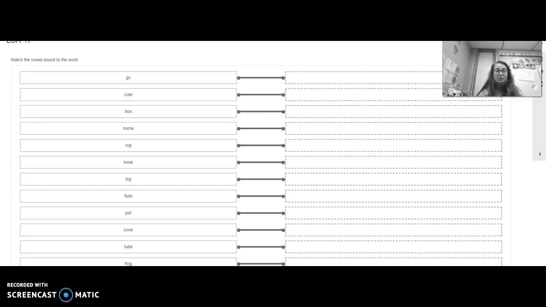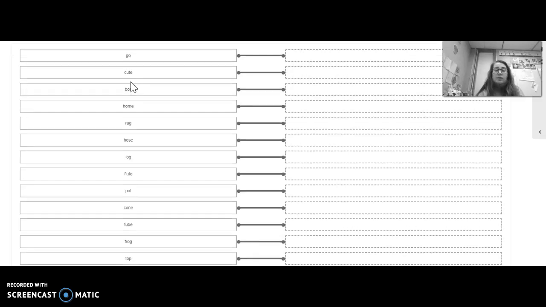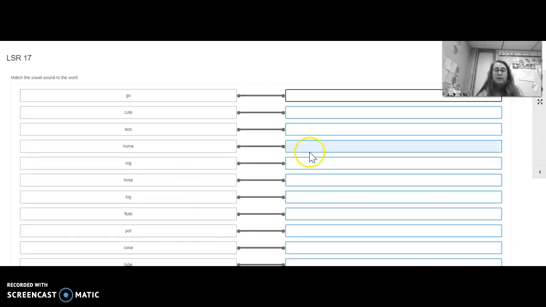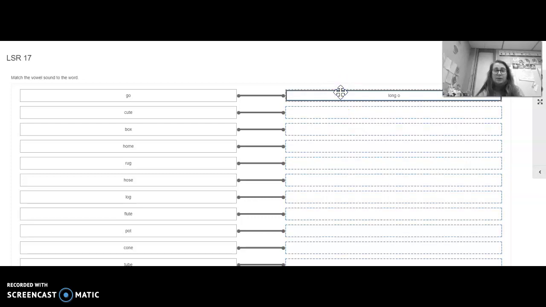All right, friends, now it's your turn. We're going to look at the words on the left-hand side of the screen, and we are going to decide what vowel sound we hear in this word. So this is the word go. I hear g, o. O is the long O sound, so I'm going to find long O, click it, click the box it goes with.